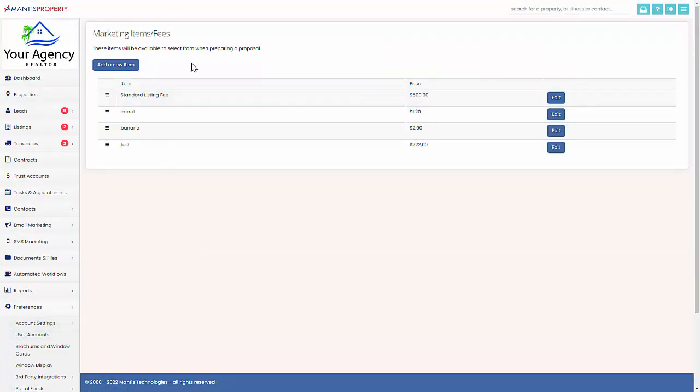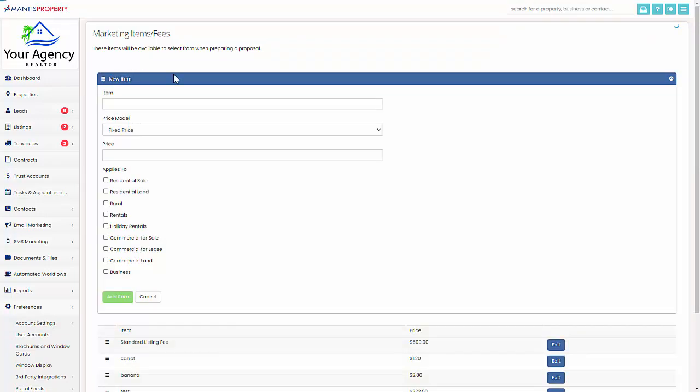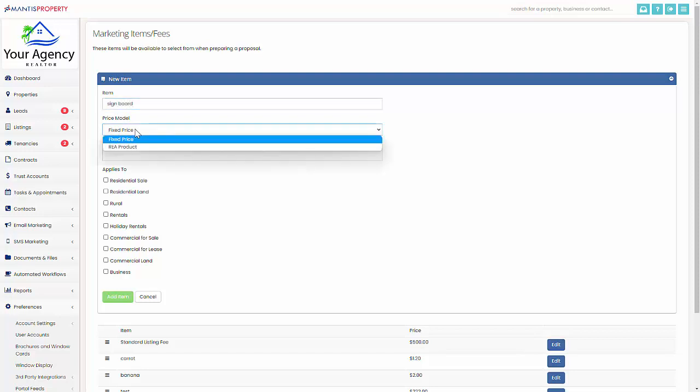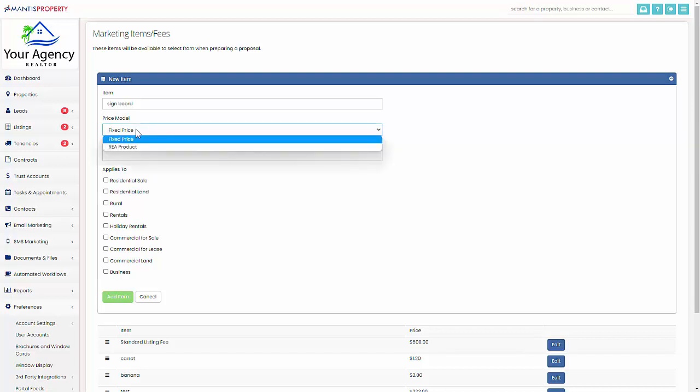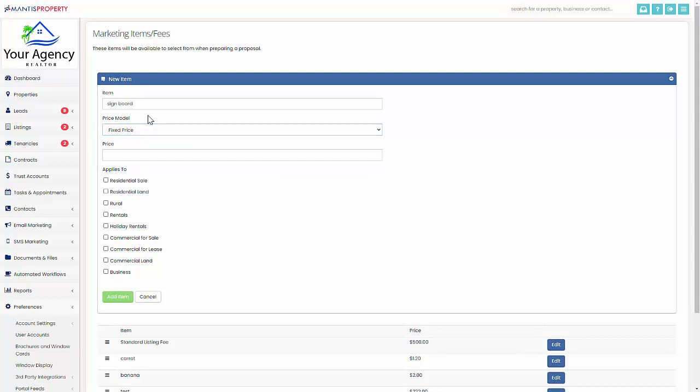If we click in here, you can add items and select what their fees are. To do this, you just click on Add New Item, and it might be something like a signboard. You select whether it's a fixed price or a REA product. So if you're connected to realestate.com.au, we can actually pull in pricing of specific REA products. So for here, we'll just select fixed price. We'll put in 150.